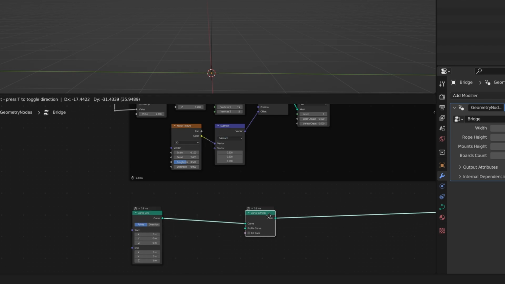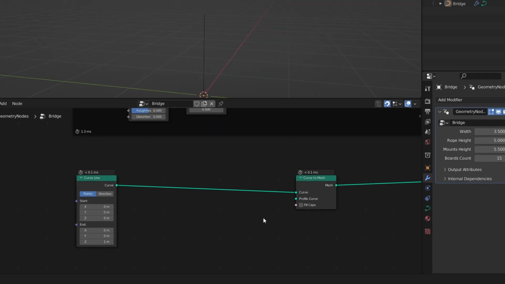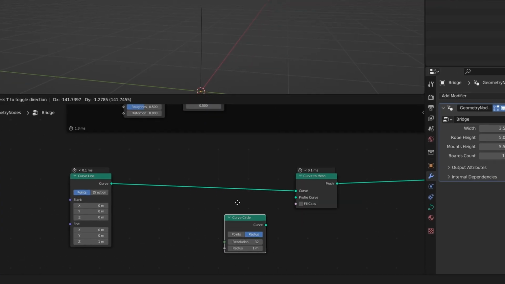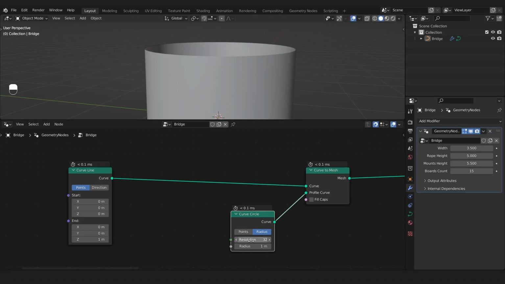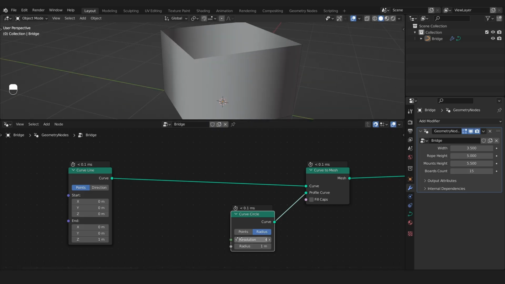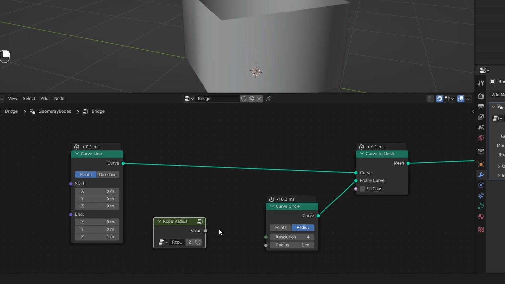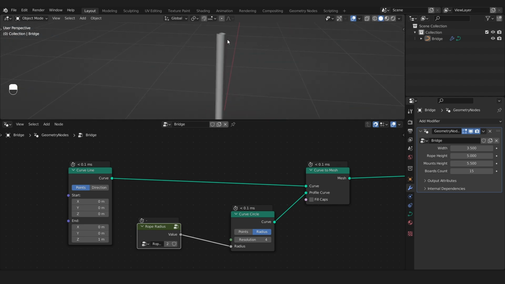Curve to mesh. And for the profile of this, we need a circle. So let's go curve circle, which will basically be the profile of this rope. So let's just connect it to the profile curve. Right now it is super huge. First of all, I'm going to drop the resolution down to something like 4. And for the radius of this bad boy, actually we did create a group called rope radius. So let's just add it and connect it to the radius, and you will have something looking like this.